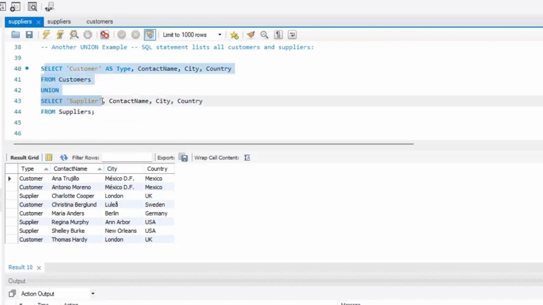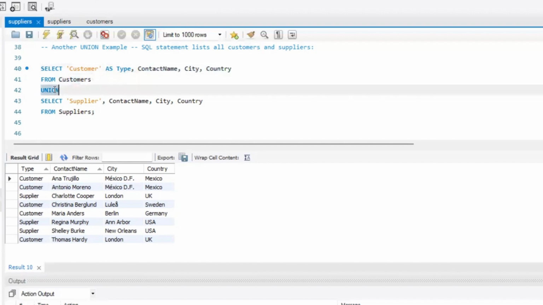So in the syntax, what we are trying to achieve is we want customer as a type. The AS is nothing but an alias. We are giving a temporary column name to a particular object. Here we are writing the column names: contact name, city and country. We want all these three columns from the customer table. And union, we want to combine the second table as well. So we are selecting the supplier's contact name, city and country from supplier.